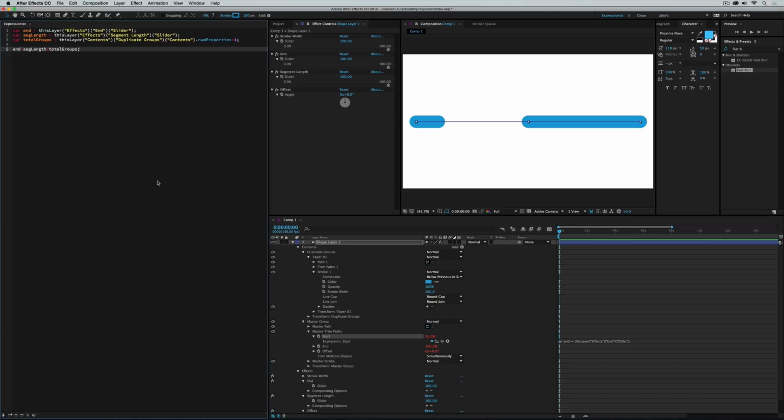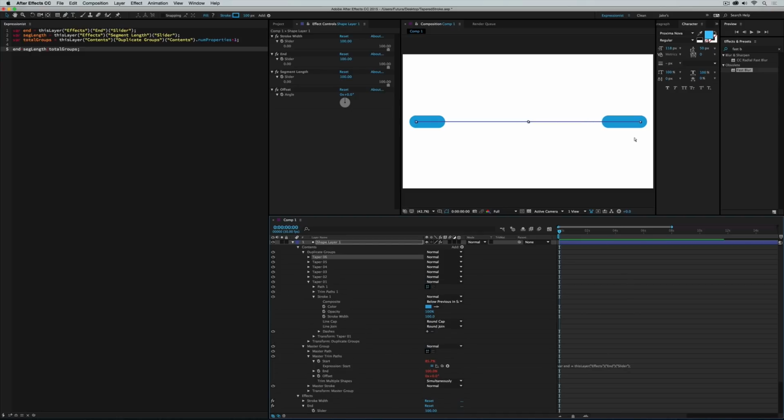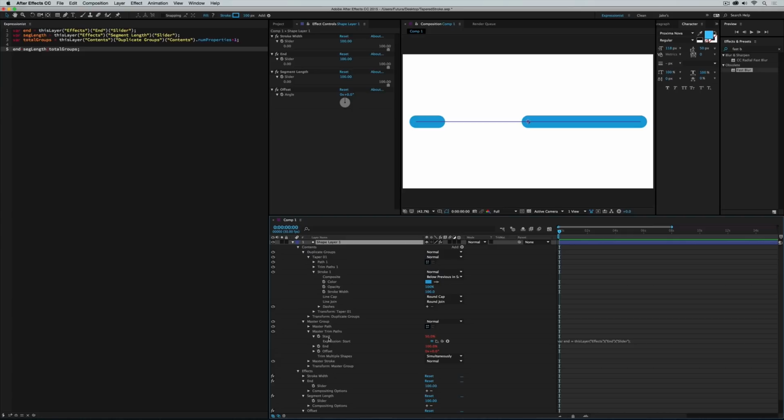So let's apply that to our start value. And now when I duplicate this group, you see this number is getting bigger, closer to 100, making the segment length smaller with every duplicate. That's working exactly the way it needs to. And that's actually all we have to do for the start value. Now we can move on to the duplicate groups.